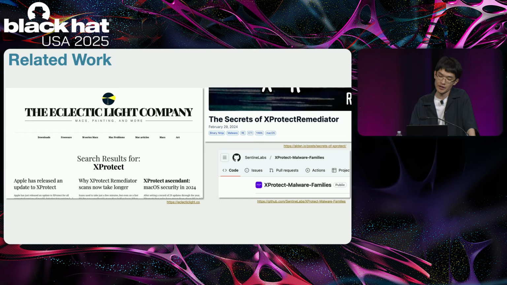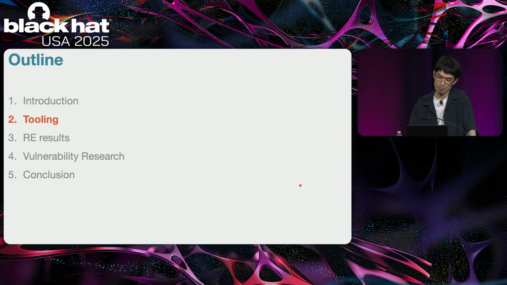I'd like to touch on related work. Periodically has published many blog posts about XPR. Out and Schmidt discovered that XPR contains secret strings, such as YARA rules and file paths. Feedstock has compiled a list of XPR-related malware names. But as far as I know, I haven't seen any detailed reversing results of XPR.